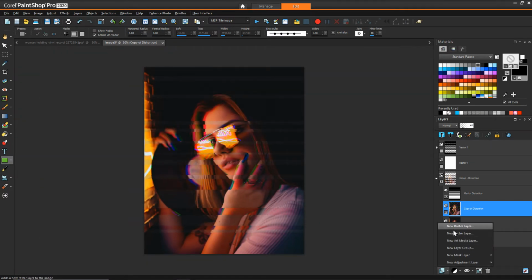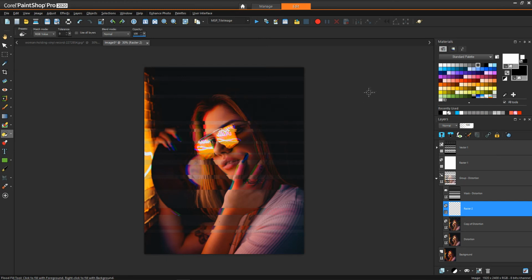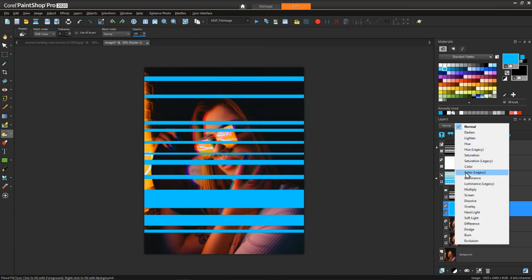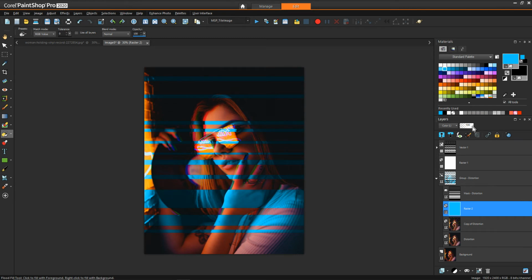And then another thing we could do, similar to their demo, is we could create a new raster layer, choose the flood fill tool, and pick some color like blue and fill it, and then change the blend mode to color legacy, and then decrease the opacity. And all this does is give it a little bit of a color cast, right? If you want that kind of effect.